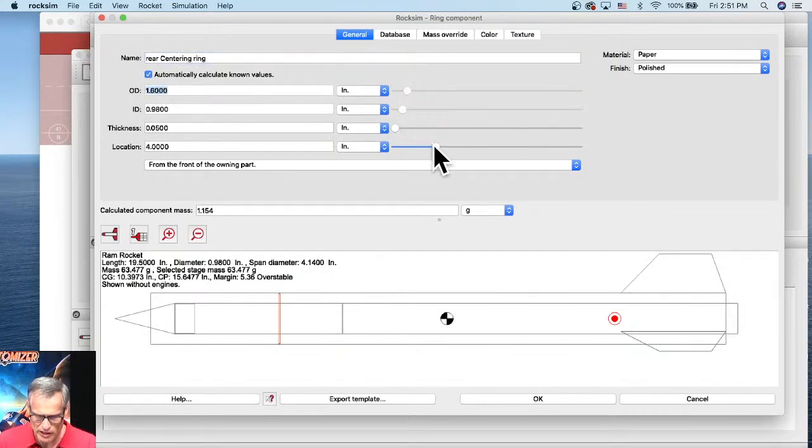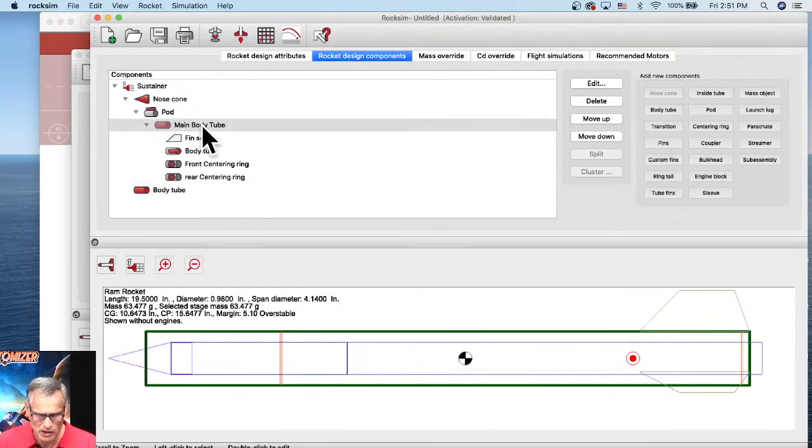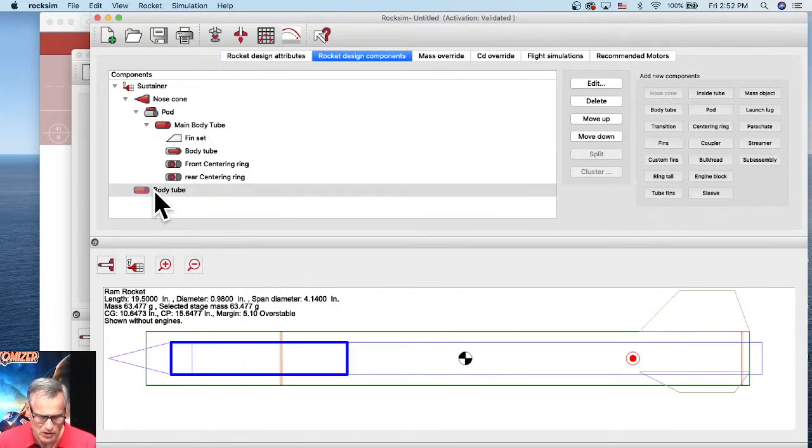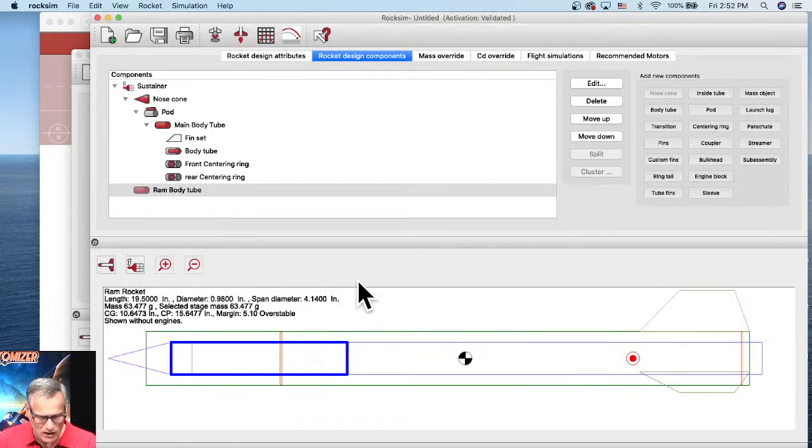And then we'll just slide its location back to the back end of the rocket. And it already is paper. Click OK. We need a parachute, so we'll put that parachute here in the main body tube, or we could put it up here into this other body tube. So this body tube, let's call this one the RAM body tube, so we can tell it apart. RAM body tube. Click OK.